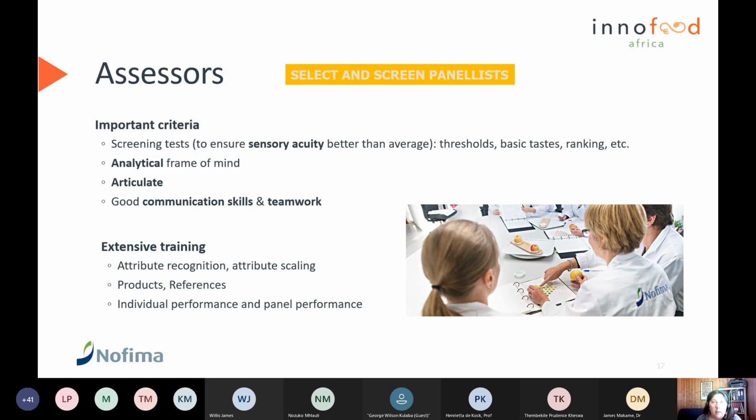Once we have selected and screened our subjects, they will undergo an extensive training on attribute recognition, attribute scaling, use of references, description of certain products, and they will be subjected to a study of individual performance and panel performance. So of course, this is the gold standard. Let's say I have a pool of people that I can make tests to. We start maybe with, I don't know, maybe 30 people. We screen them and in the end keep these 12 people that we want to keep, or 10, to form our panel.